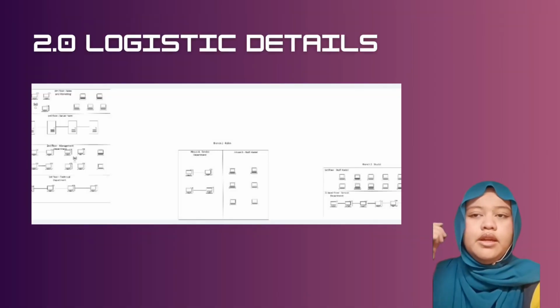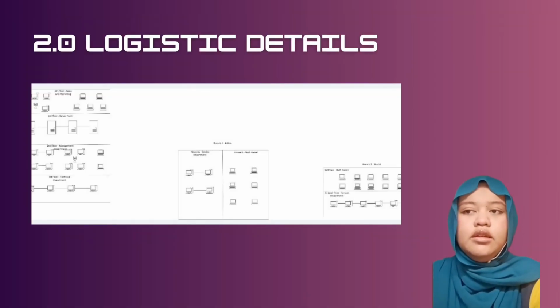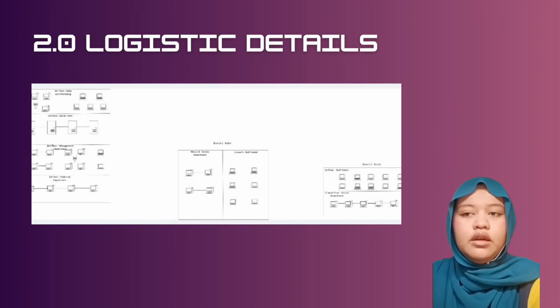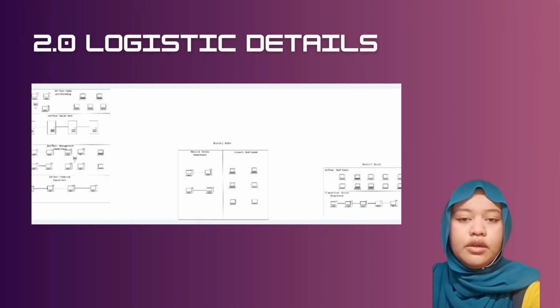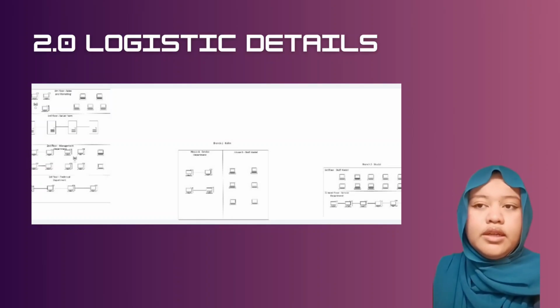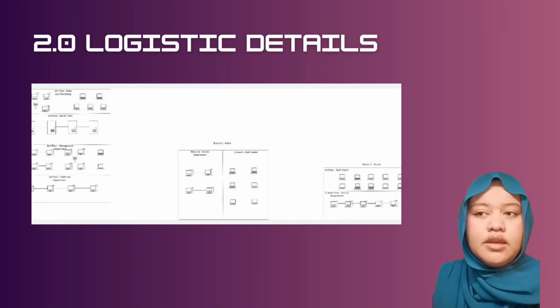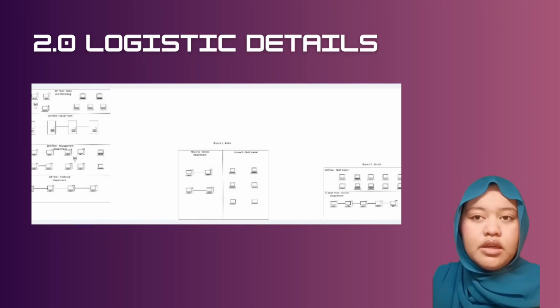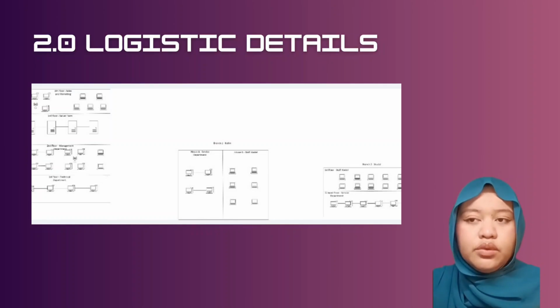Hello, my name is Amelia and I will be presenting the logistic details for our proposed network solution for BITC 33 CMBHD. Starting with our headquarters in Shah Alam, we have planned a 4-story building layout. On the first floor, we have the technical department with 4 wired PCs. Moving to the second floor, the management department houses 6 wired PCs along with 4 wireless PCs and 2 wireless notebooks to support mobility.